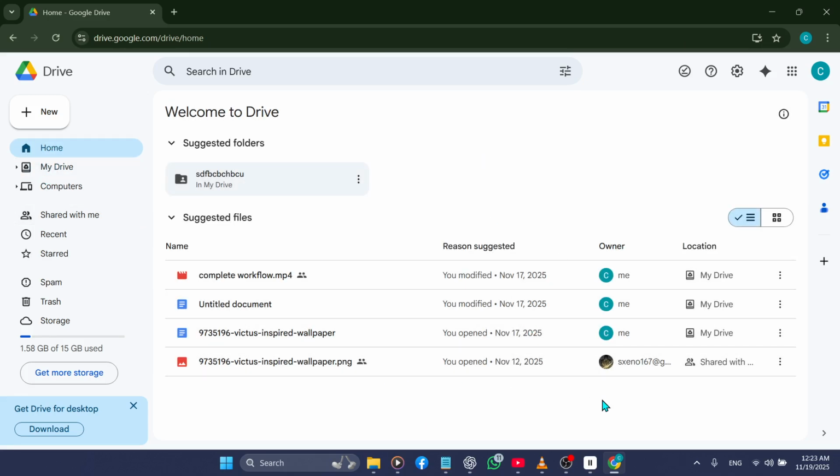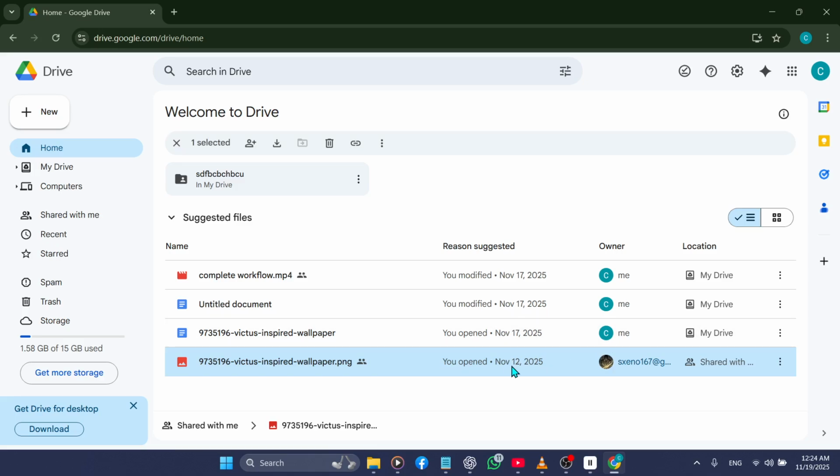Start by clicking on any single file to highlight it. After selecting the first item, press and hold the Control key on Windows or the Command key if you are using a Mac. While holding it down, press the letter A. This shortcut selects every file and folder in your Google Drive instantly. It saves you time and makes sure no items are missed.